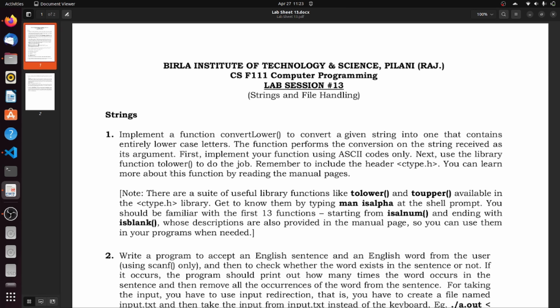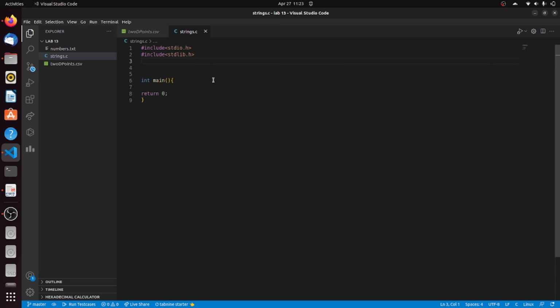Question number 1 is implement a function convert lower to convert a given string into one that contains entirely lowercase letters. The function performs the conversion on the string received as its argument. First, implement your function using ASCII codes only. Okay, so firstly we will implement it based on ASCII codes.